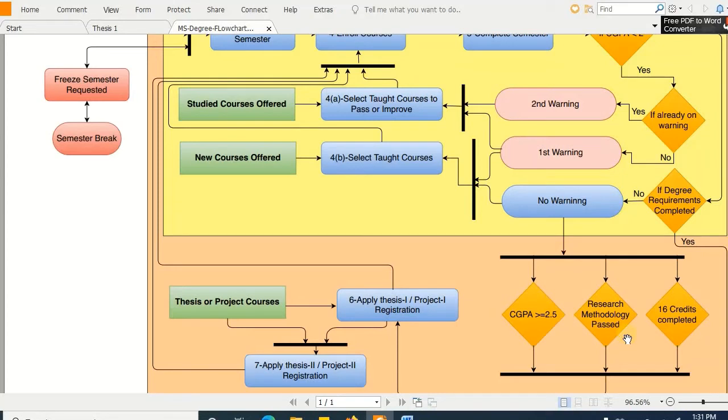Research methodology needs to be passed by the student. So therefore, this course should be studied in the first or second semester, because without this, Thesis 1 is not going to be offered in the third semester. And the total credits that the student has completed up till this point should be 16.